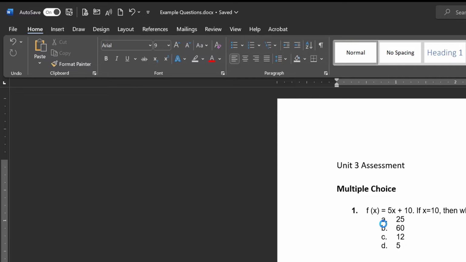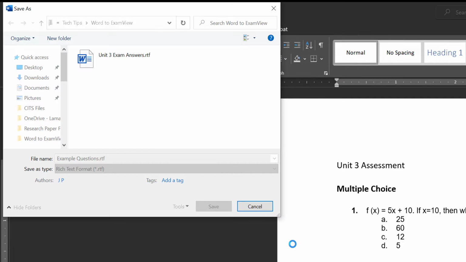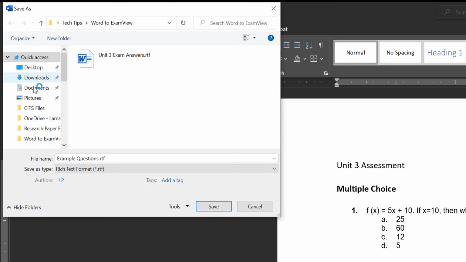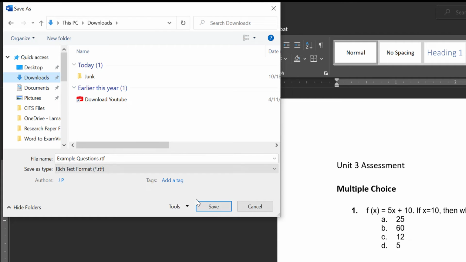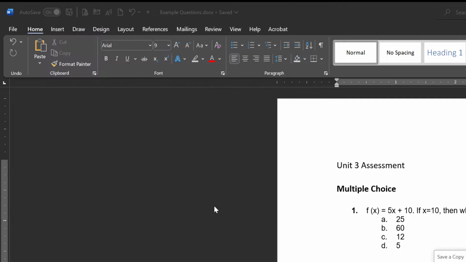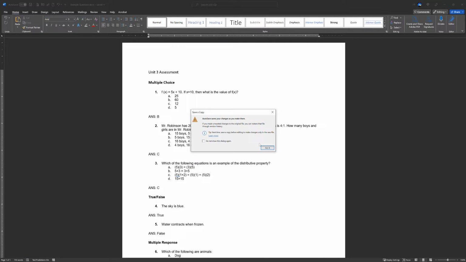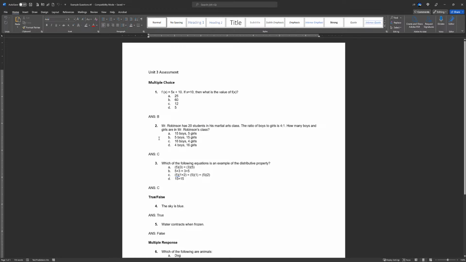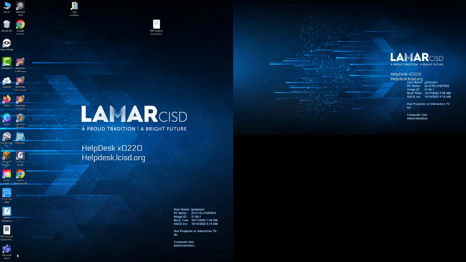It's going to ask me where I want to save it. All I need to simply do is locate where I want to save this to. I'm going to save this one here, and I'm going to save it. It might prompt you with some questions on here. Just, yeah, I'm good with that question. Not a big deal. Now that I've saved as an RTF, I need to close my RTF file, and I'm going to start next by going to my ExamView import utility.